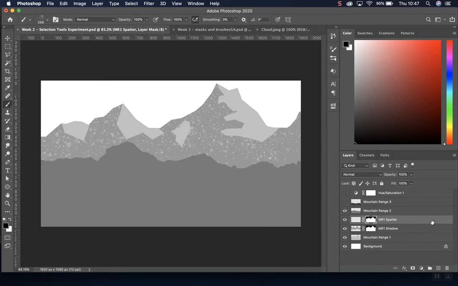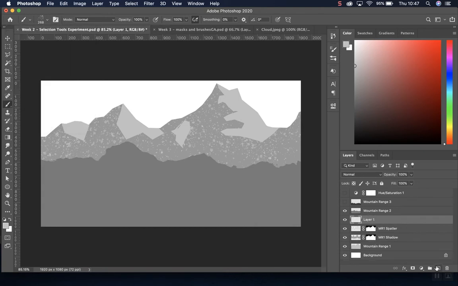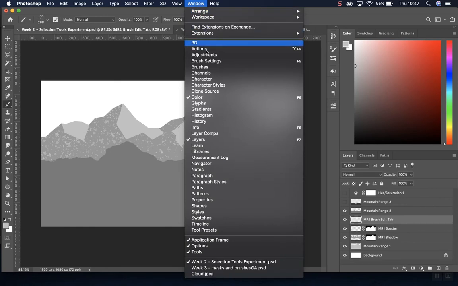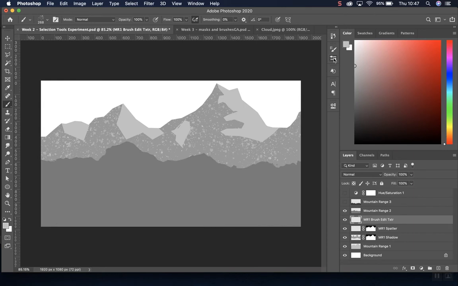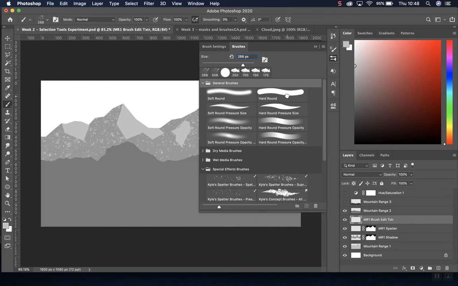So we're now going to create one more layer, and this time we're going to edit a brush in another way. So we've looked at the brush presets, and you can download numerous ones of these off the internet with all different types of brushes and effects in there. We're going to create a new layer, and we're going to call this one MR1, and we'll call this brush edit texture TXTR. And this time we're going to go to Window, Brush, or alternatively you can look for the symbol of two brushes together, and this time we're going to go to general brushes and click on hard round brush.